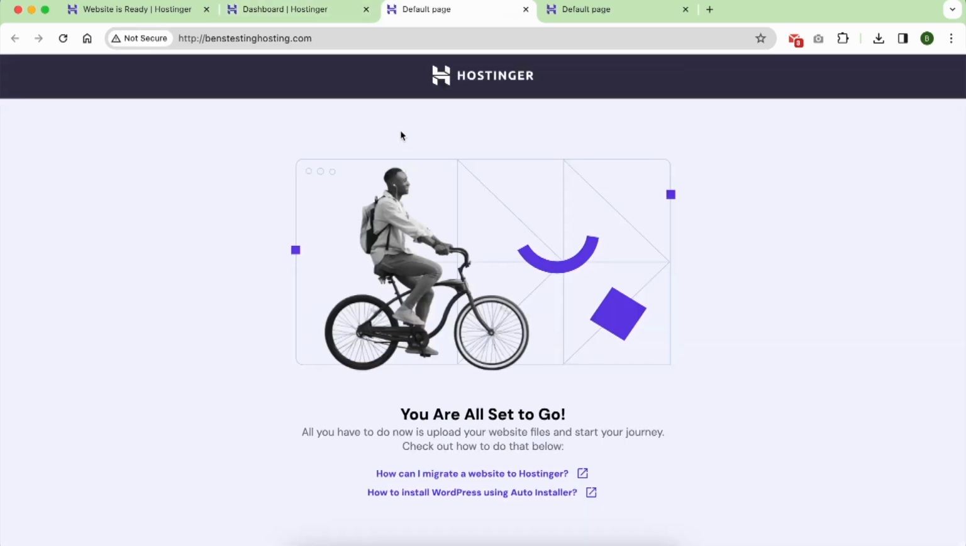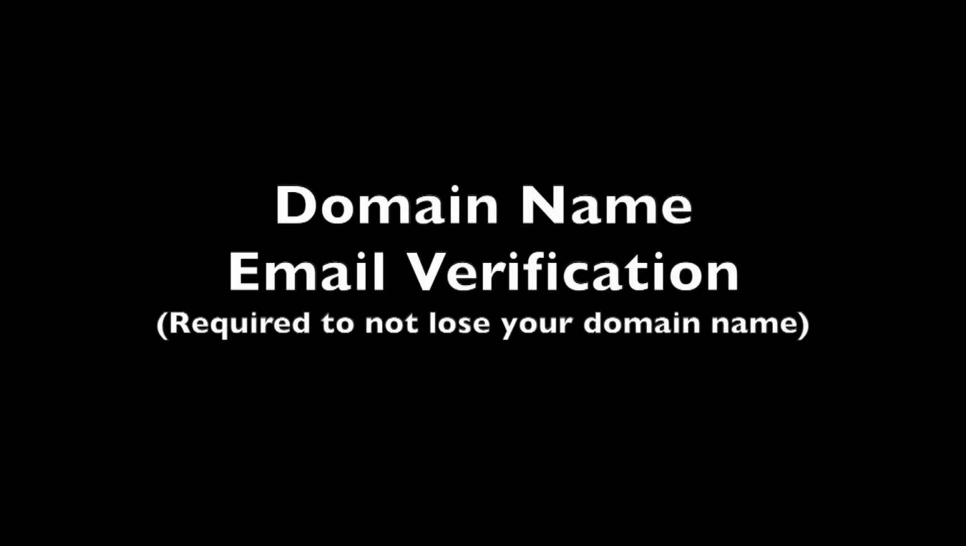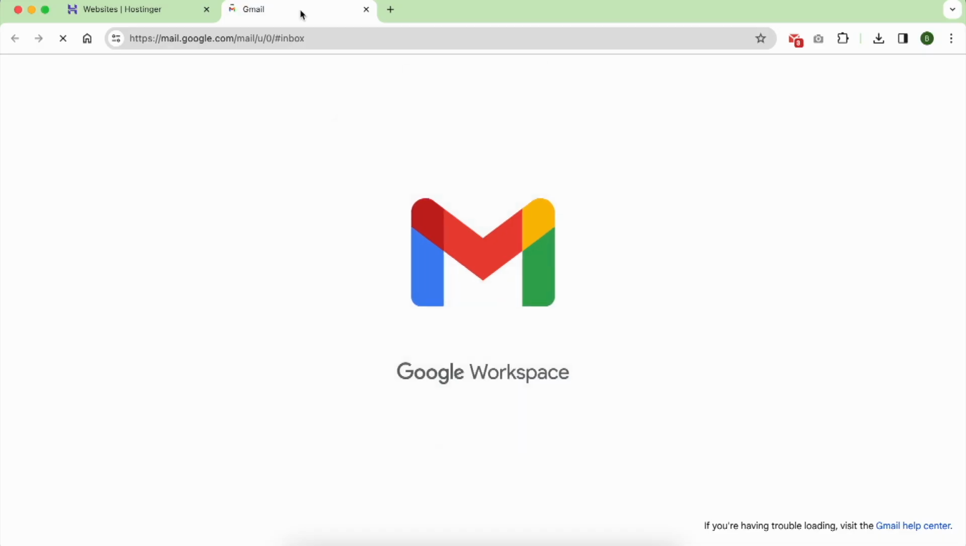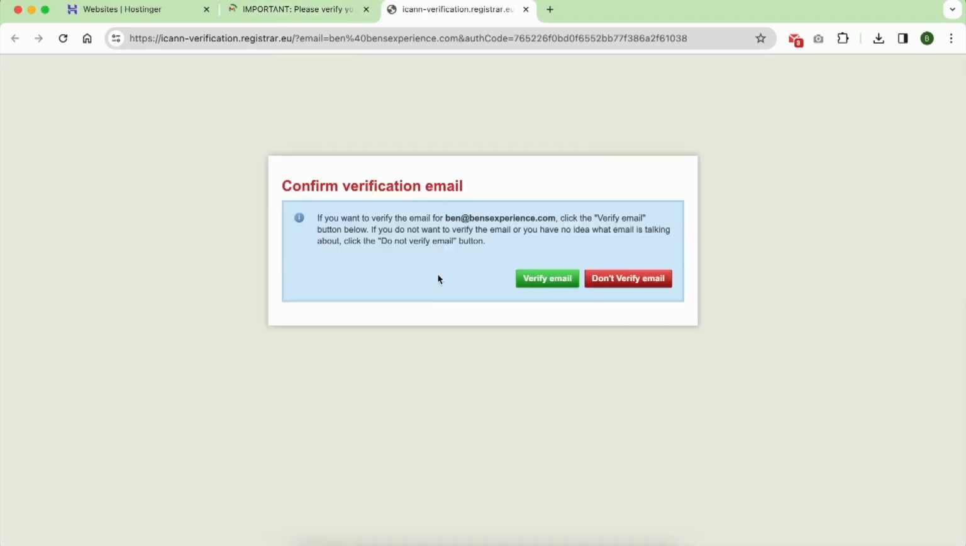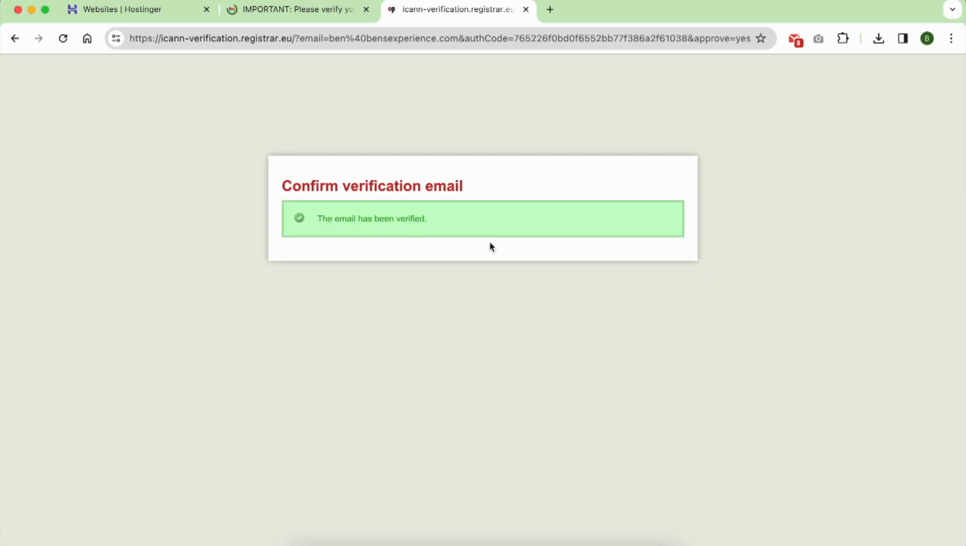One last important step in order to not lose your new domain name is to confirm your email address. Just go to your email inbox, open the email from Hostinger, and click on the verification link. Now click on the green button, and this is how to verify your email address to not lose your domain name.